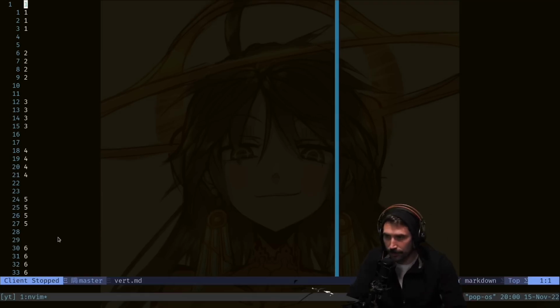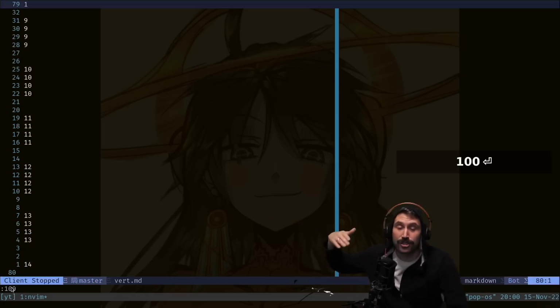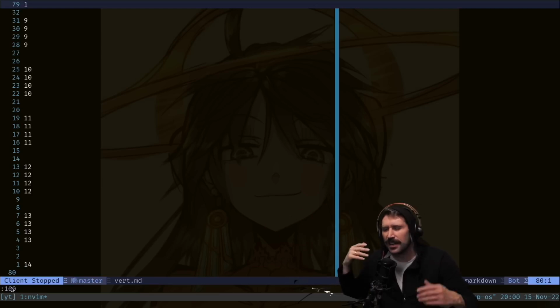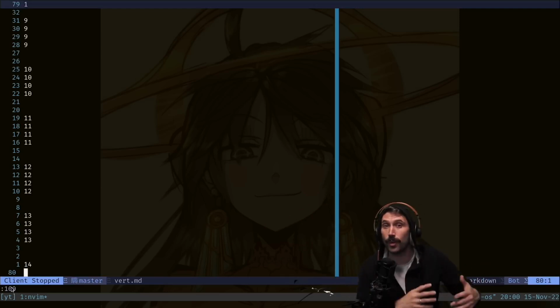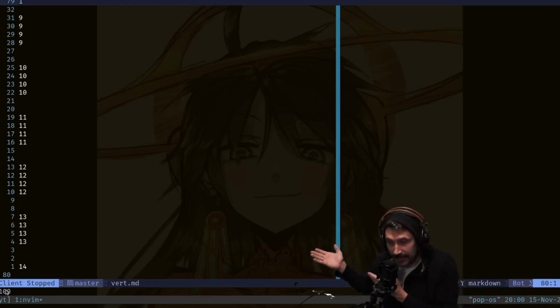And of course, you can also just type a colon and go to an exact line number. So if line 100 existed in this file, I could jump all the way to line 100. Very useful if you have some sort of error and you know what line it's on. And if you exceed the number of lines, it just goes to the last line.